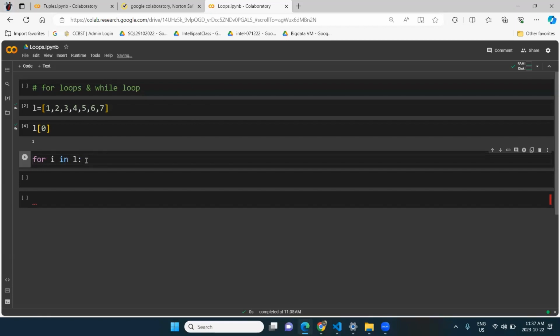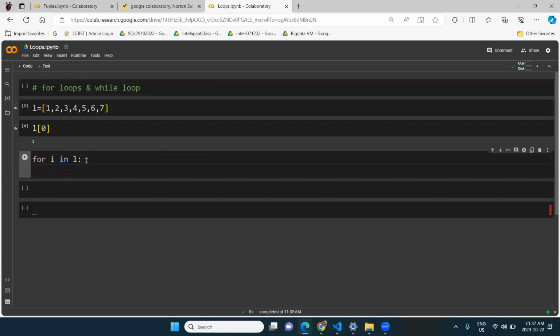Similar to conditionals, when we use colons after if and else, there is an indentation. Look at this. There is an indentation. It's important, guys. If you don't put the indentation here, it will not work. Your loop will not work. So there should be indentation, either a tab or two spaces.